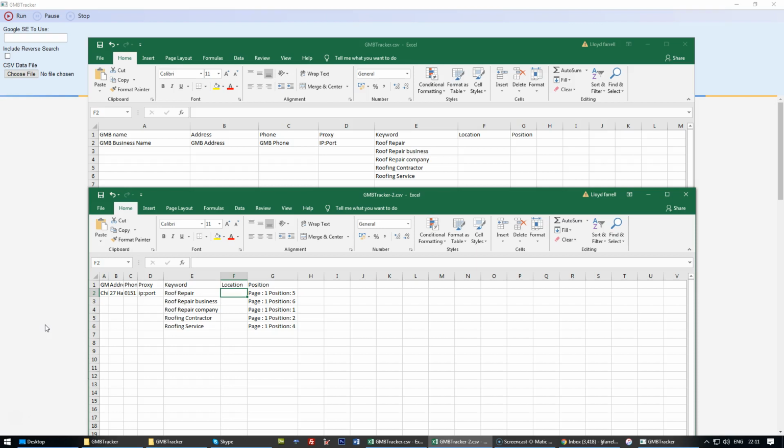So within your GMB tracker folder on your desktop, you'll have a blank template called gmbtracker.csv. Now basically all we need to do is enter in our business name, the GMB business name. Make sure it's correct, because the software will find the business name. Make sure the GMB address is included.